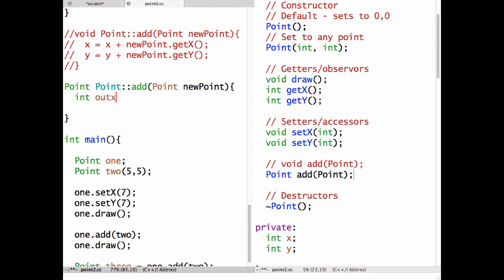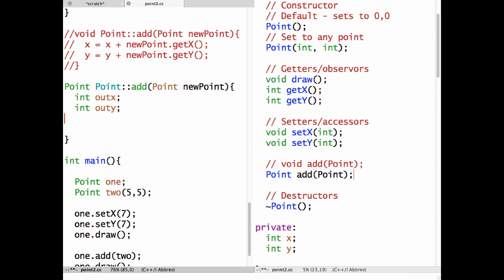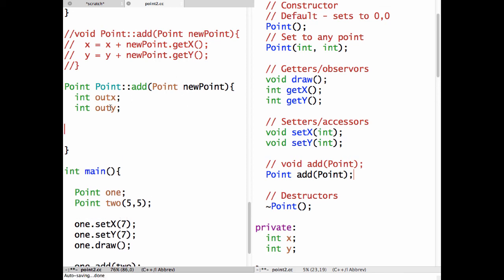Okay. All right, so what we're going to do, we're going to have an X for output, and we're going to have a Y for output. Out X and out Y are going to be the X and Y values of the new point that we are passing back. Okay? How do we compute this X, this out X?